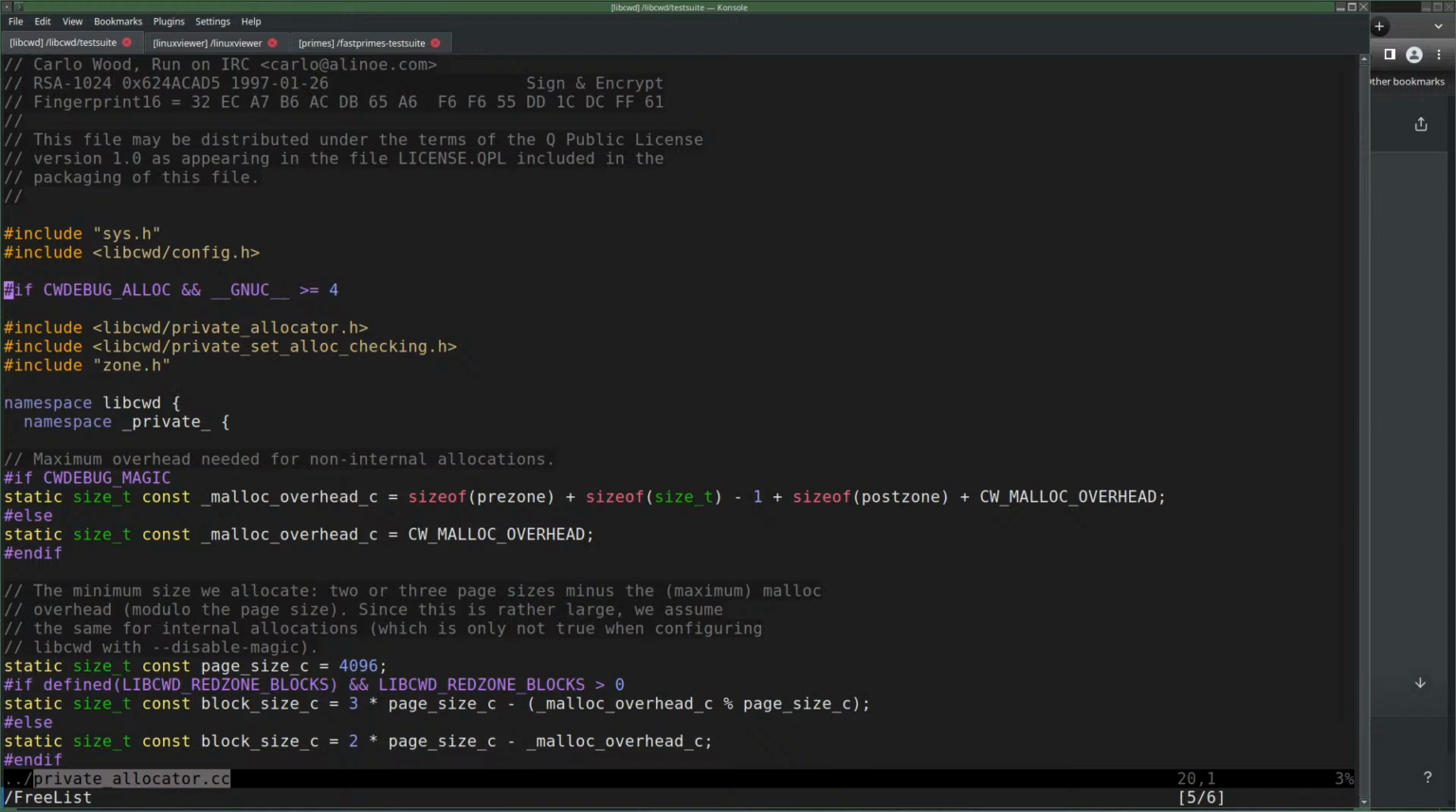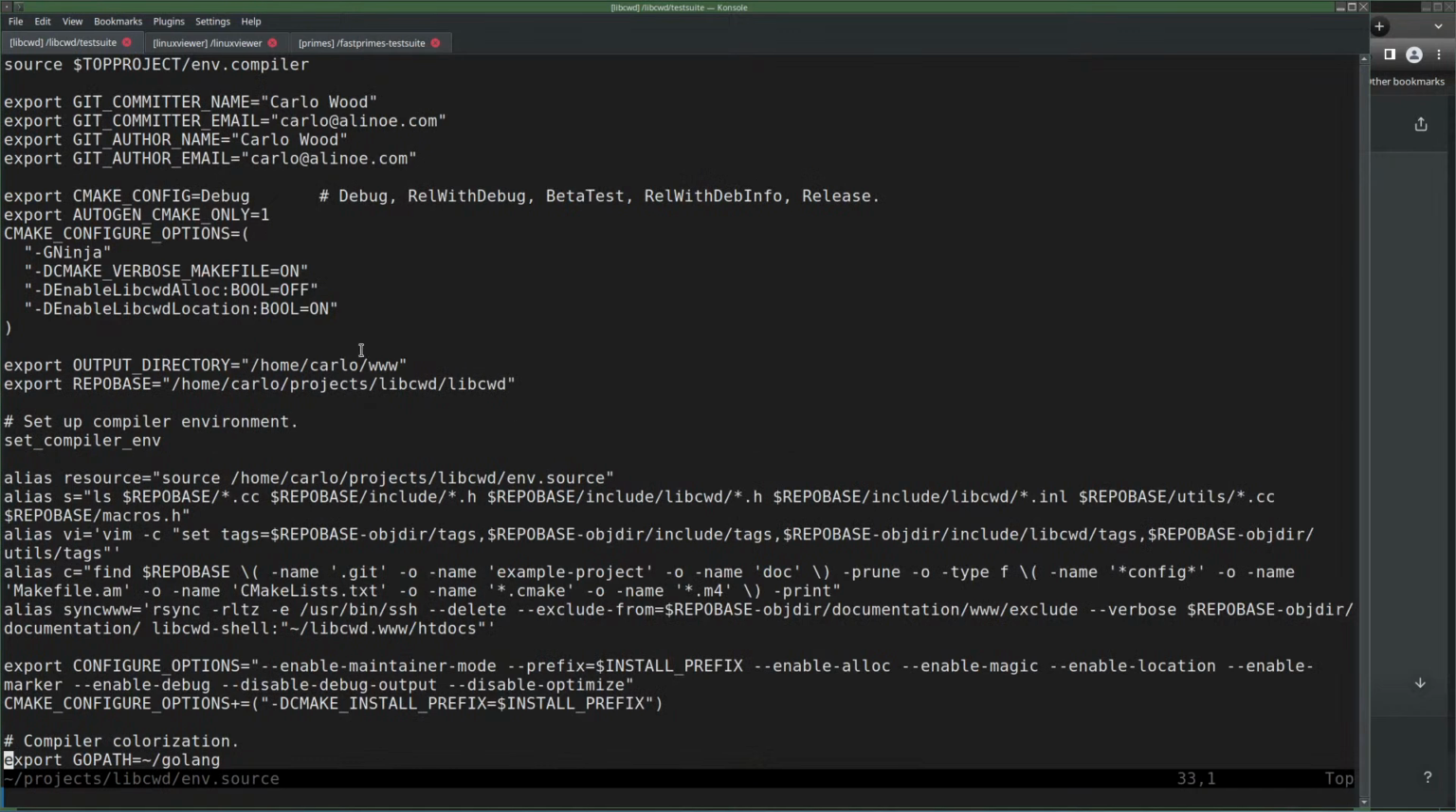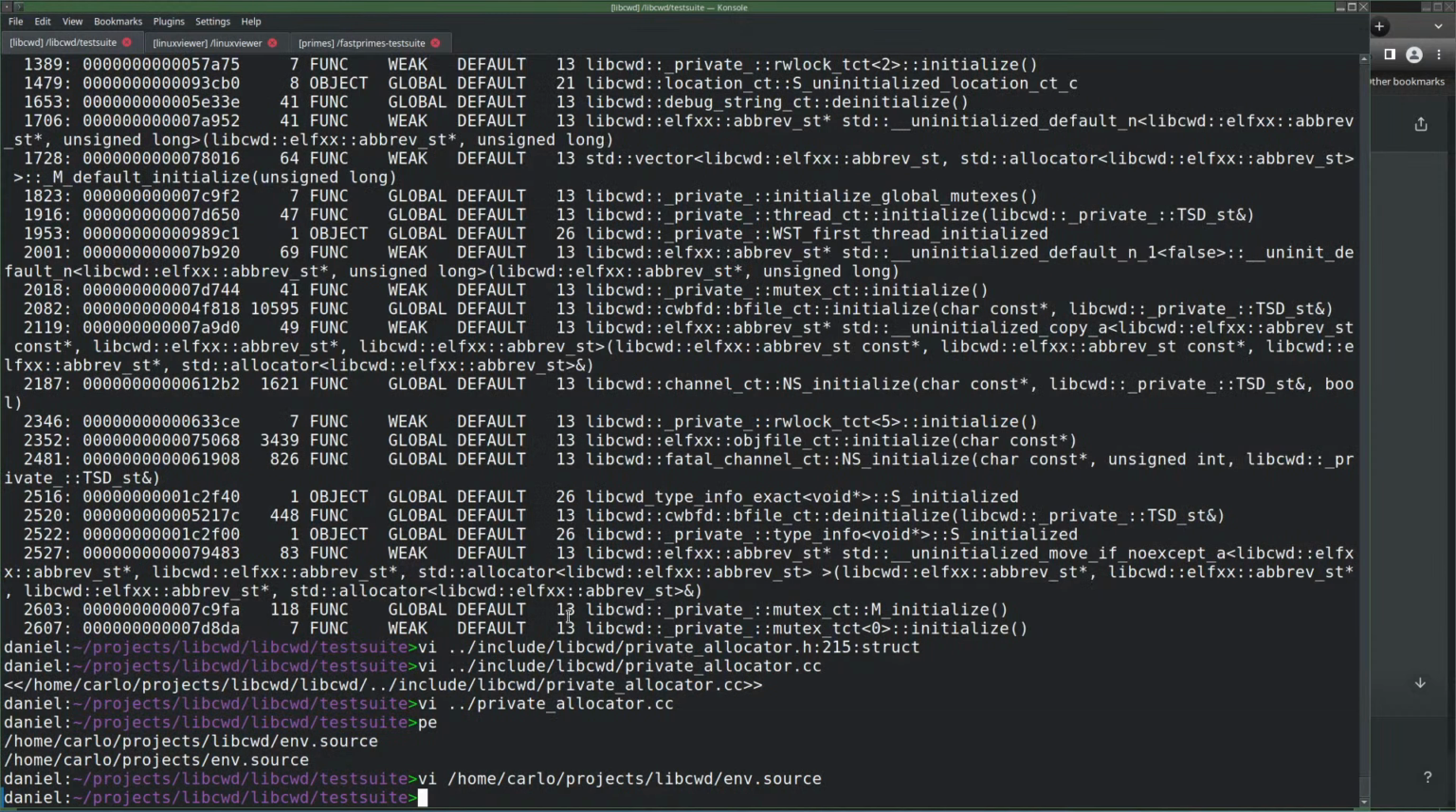Or this fails. If CW_ALLOC is not defined. No, it's not defined. That is then the reason. Why is alloc not defined? Well, because I turned it off. Okay. Alloc is off. Therefore that file is empty, therefore it should never have been used, but it is being used.